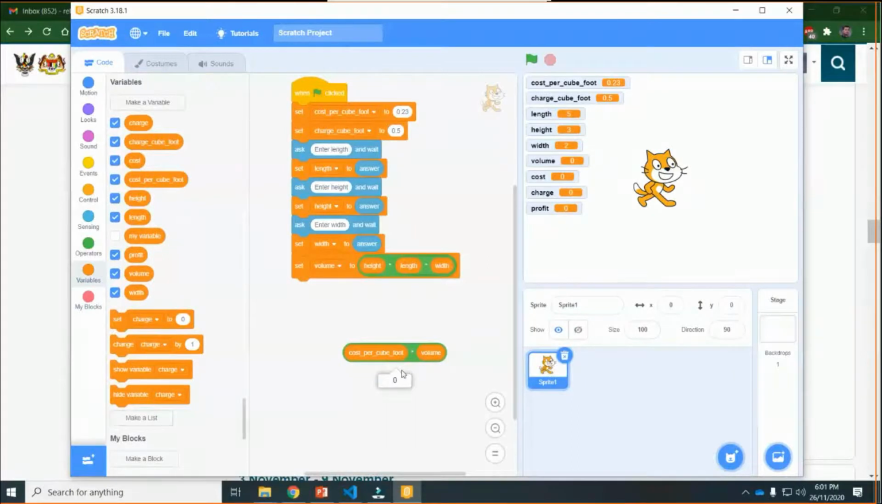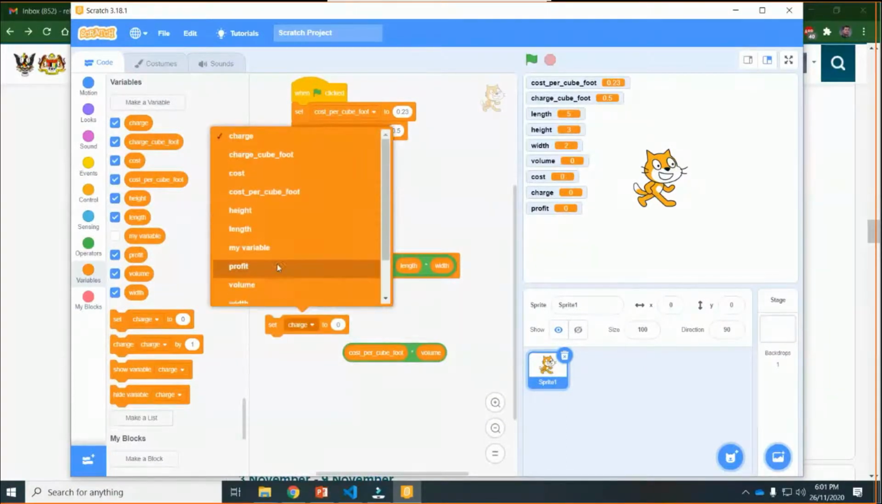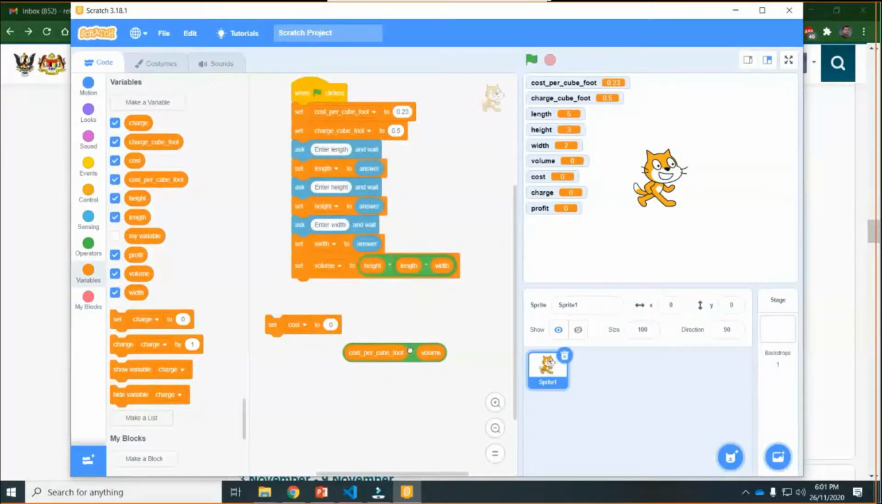Why? Because the volume doesn't have a value yet. Okay, yes. So this calculated value we want to put in the cost variable. So bring this one and change this to cost. Where is cost? This one, and put this one there. Done?